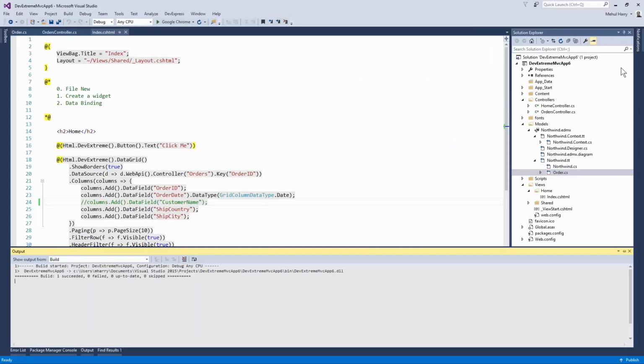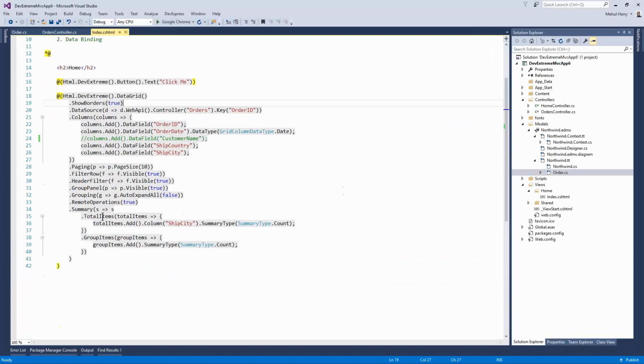So if we go back to Visual Studio here and we take a look, I've got something called remote operations. Now, what are remote operations? Well, it's a way to tell the grid that, hey, listen, if I'm working with remote data on a server, I want you to use these remote operations. And it's kind of similar to our server mode if you're familiar with that from our other products. But in essence, it knows what data to get and whether you're sorting and so forth.